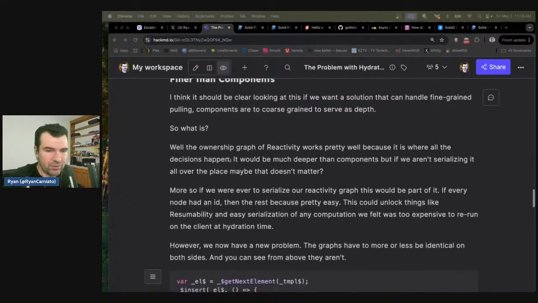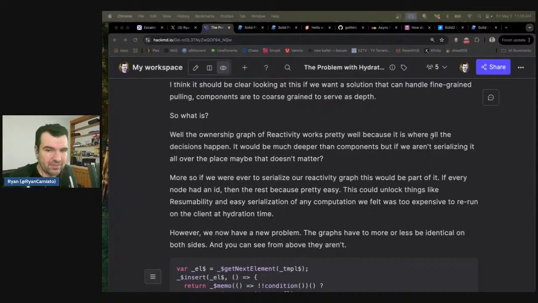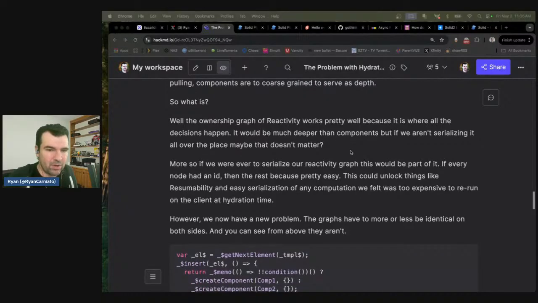So what? Well, the ownership graph of reactivity works pretty well because it's where all the decisions happen. It would be much deeper than components, but we aren't serializing one place. Maybe it doesn't matter. And actually, I've been testing it. It isn't actually that much deeper than components. A lot of times people have more components in between than they have decision points in the tree. I'm actually finding that the hydration IDs are actually shorter.